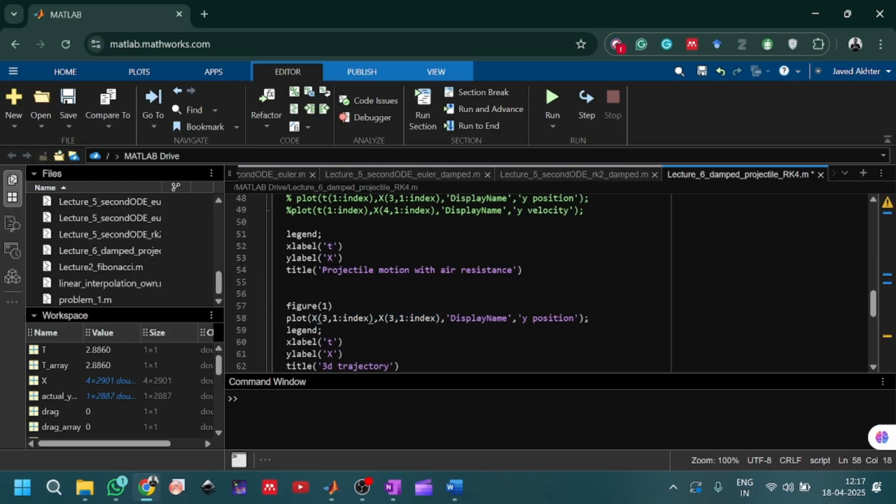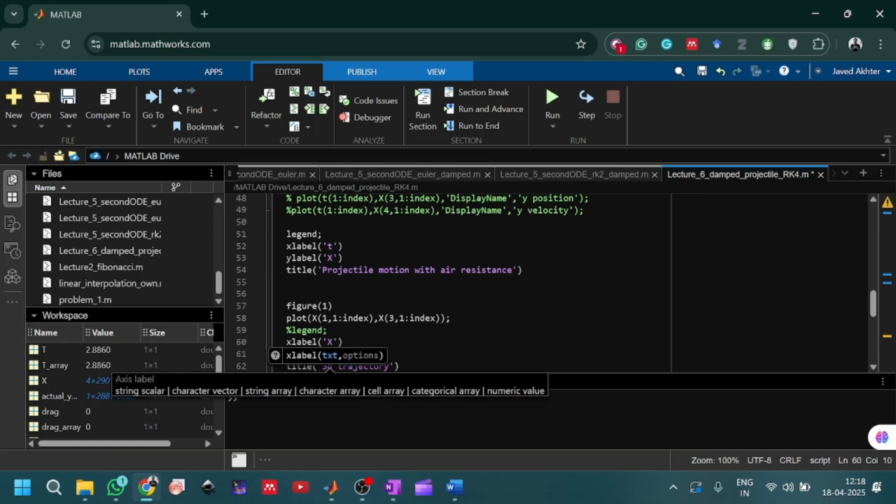So for that you have to put here 1. This will plot all the column values for row value 1, which is our displacement in the x direction. Let me just remove this display name for now, the legend command. I mean, just comment it out. So x label, this is our x, and this is our y. So let me run it.